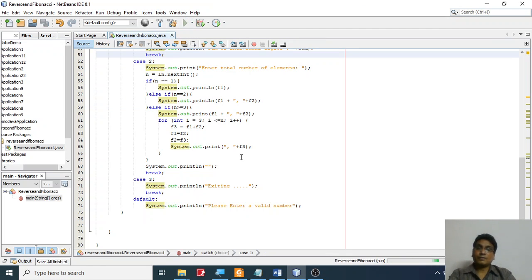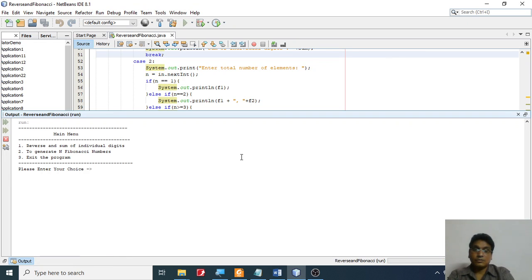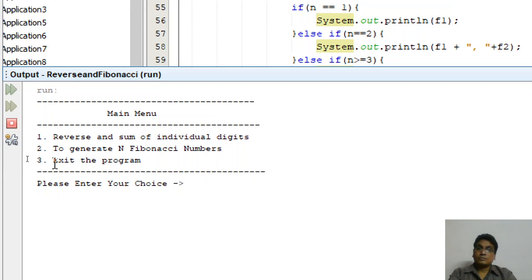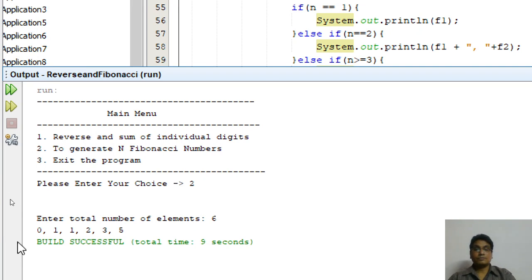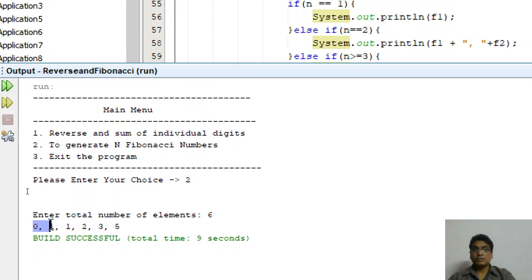Let's run it and let's see how that is going to appear. So I want to generate the Fibonacci series. That's it. I want 6 elements. Am I getting it? Yes, of course. So you see, these two are default elements. Then I calculate the next element. 0 and 1 is 1.